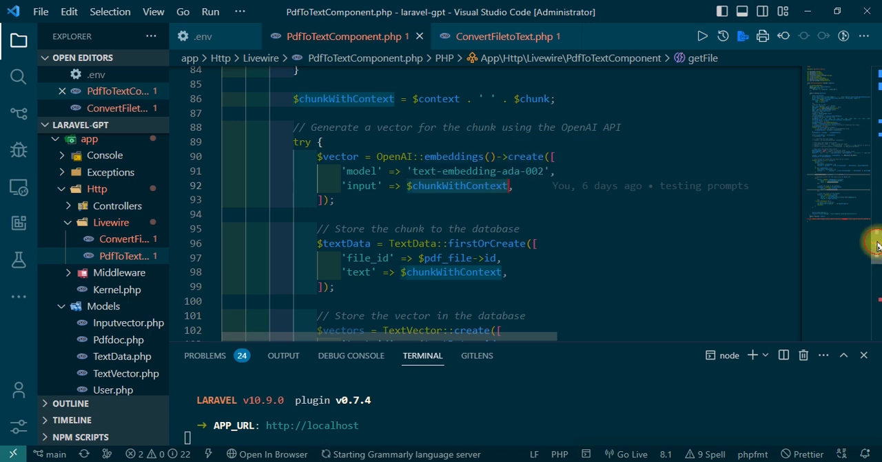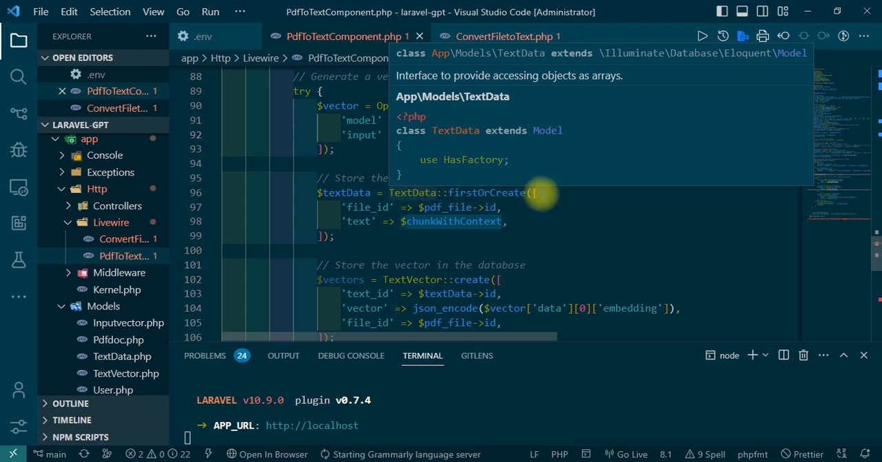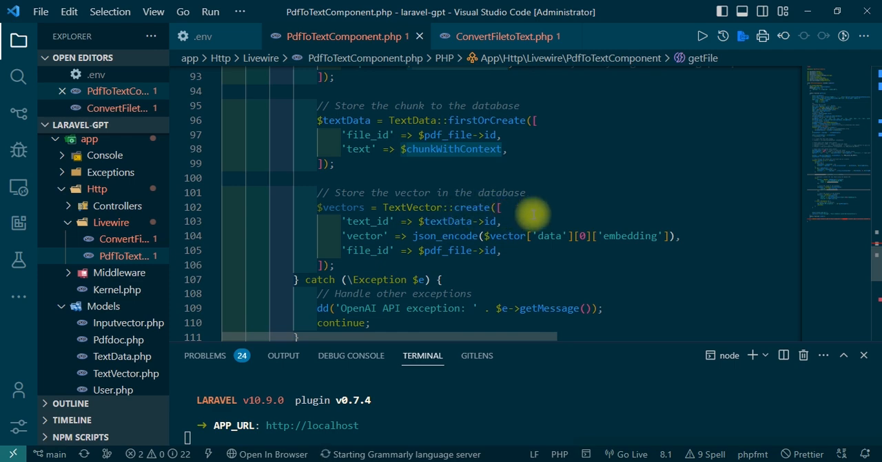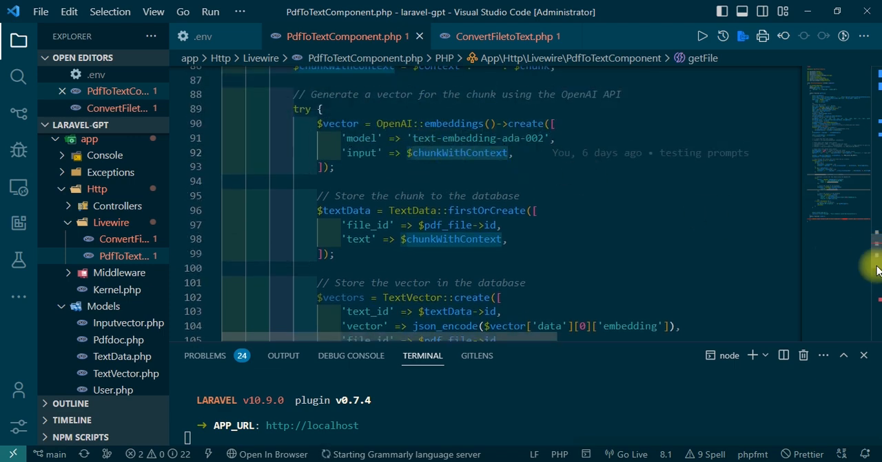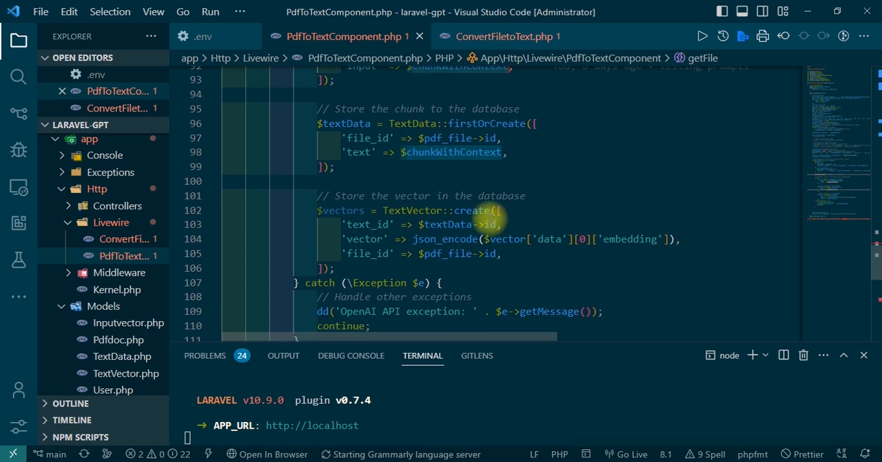And then what happens is that I first store the chunk into the database. For each and every chunk that has been pre-processed, we store it into the database. We have a migration file there for text data, which stores only the text from the PDF file. And then we also store the vector that is retained from OpenAI, using the text embedding, ADA.